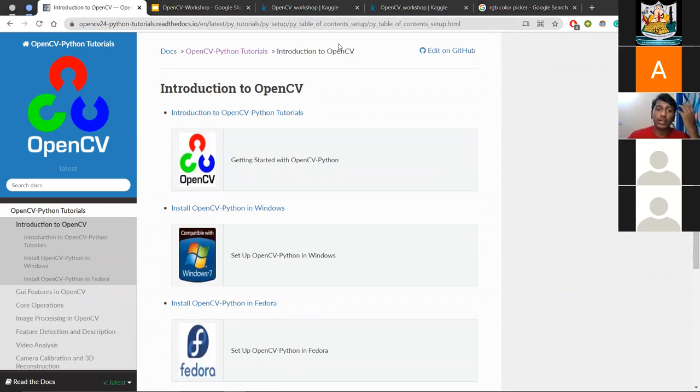Bookmark this. Whenever you have anything about OpenCV you want to learn, just go to this. Also, OpenCV is a very popular library, so if you run into an error, just search it. Somebody or the other has definitely caught the thing before you.